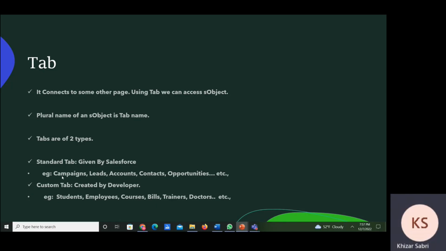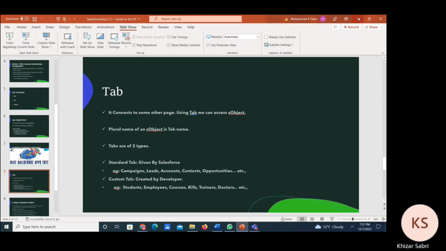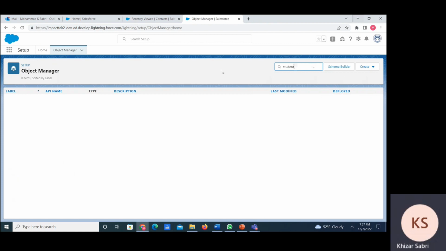Yeah, but do you understand it from a tab perspective as well? You said the definition perfectly, but do you understand it from a tab perspective? If I type in campaigns, which is standard, do you think it will show up? Who thinks it's going to show up? It will show up because it's standard. Okay, let's see.